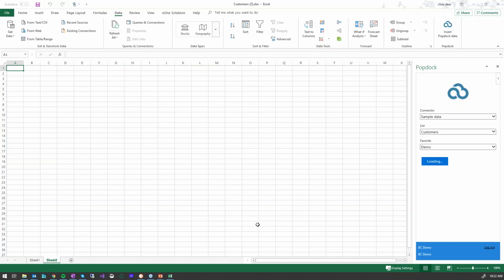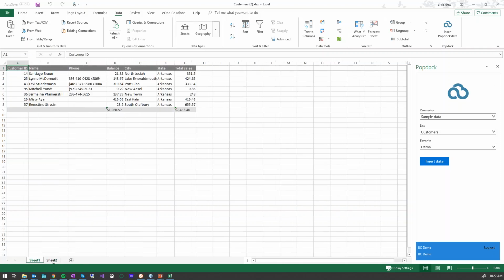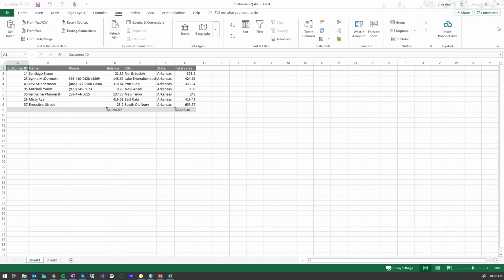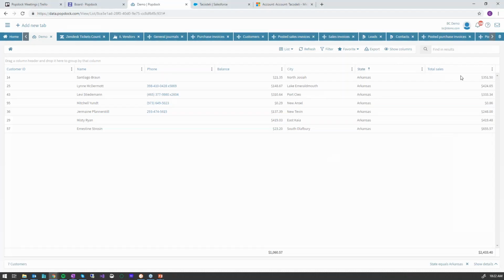Should have done that. Maybe I didn't hit the button. I thought I hit the button. Okay, maybe it was trying to put it right back in the same list. My apologies for that, but I just wanted to show you that basically any kind of data that you've made available, Popdock can also bring that inside of Excel in a real-time manner if you like. So let me hop out of that.